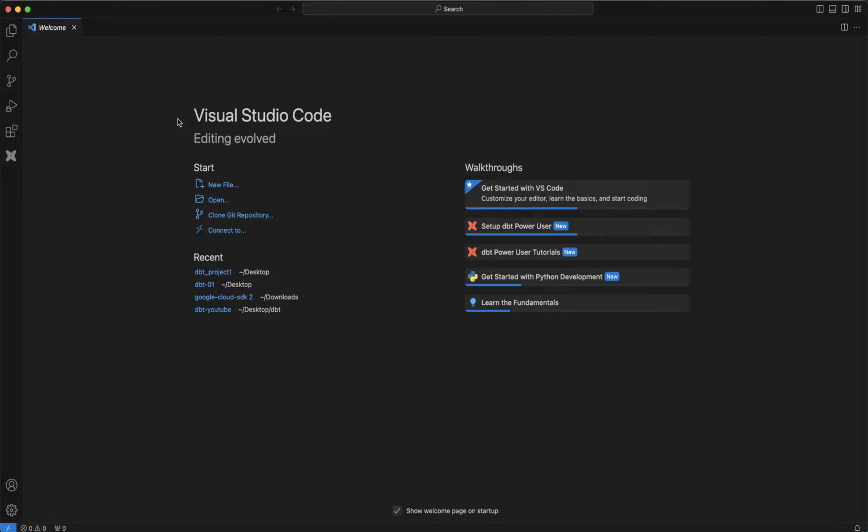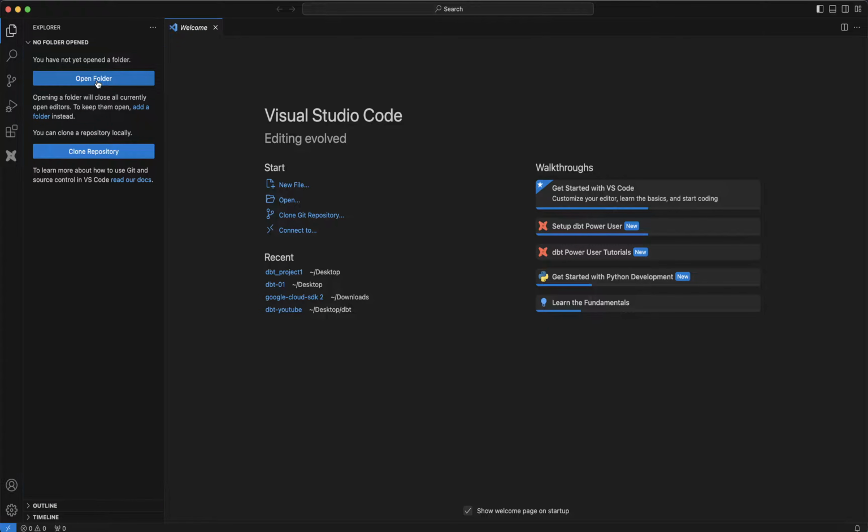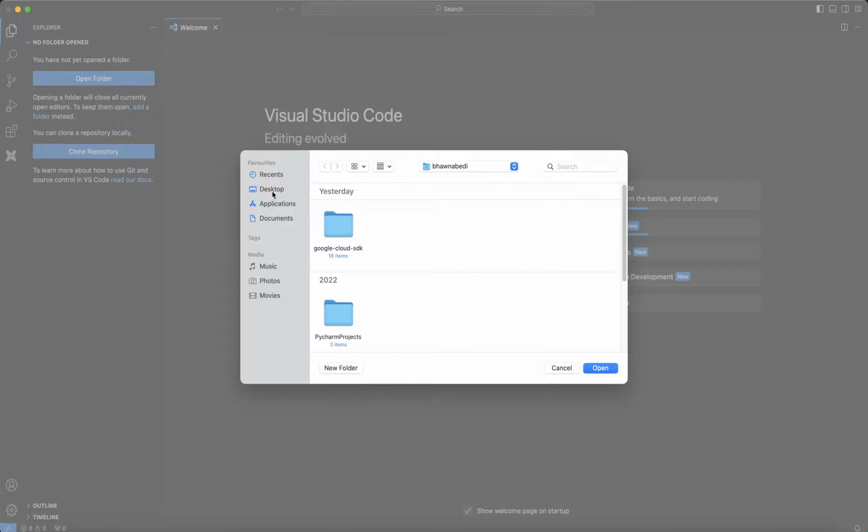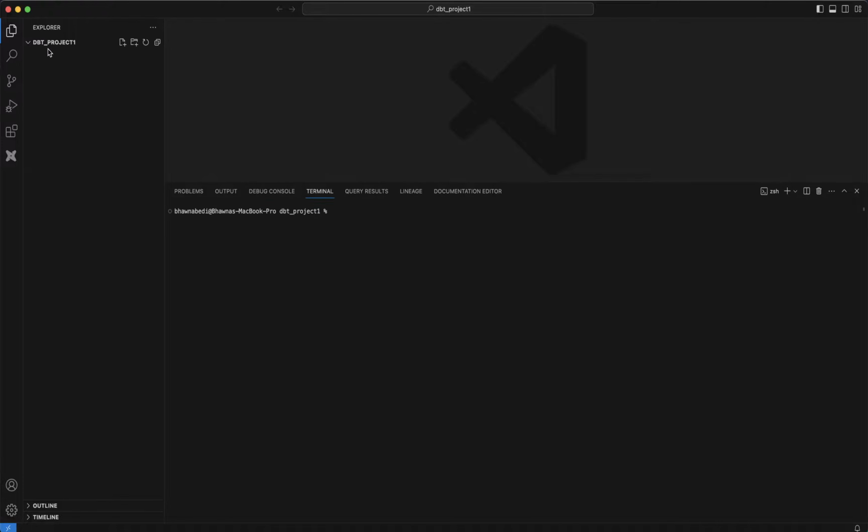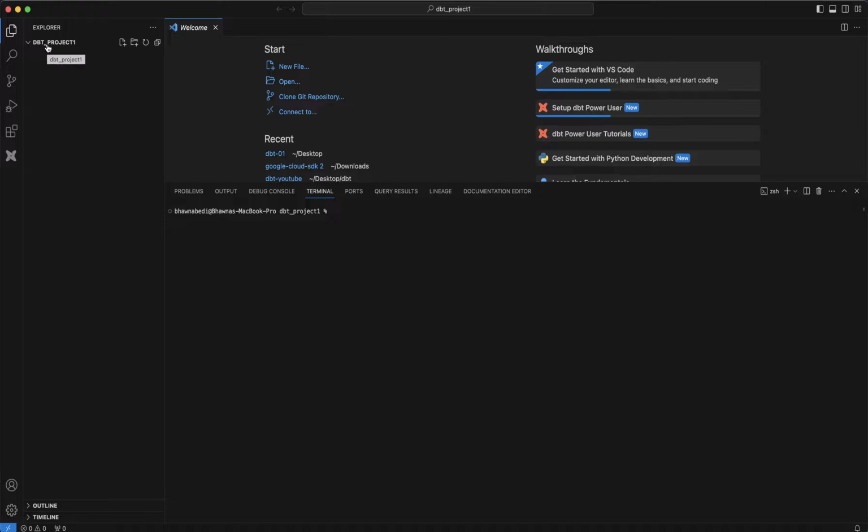Now, the moment you install Visual Studio Code, let me go to the Explorer over here. I'll just open an empty folder, DBT project 1. This is an empty project folder. This is what we are going to use in our future videos as well. Here, if I say python3, you can see that I have Python 3.11 installed on my system.